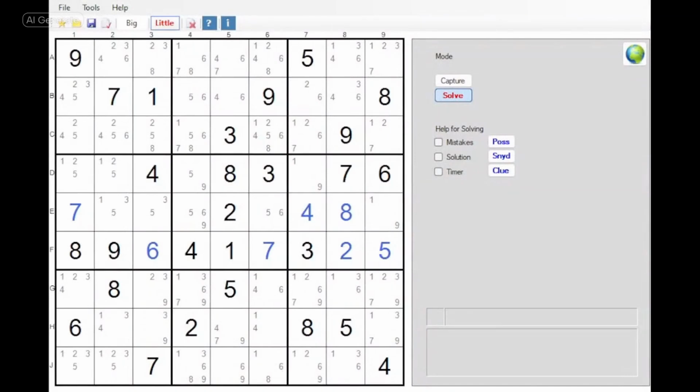Now it's your turn. Try to find the X-wing in this Sudoku. You can pause the video and take as much time as you need. I'll give you a hint. It's a Sudoku of 5s. You must have already found it.